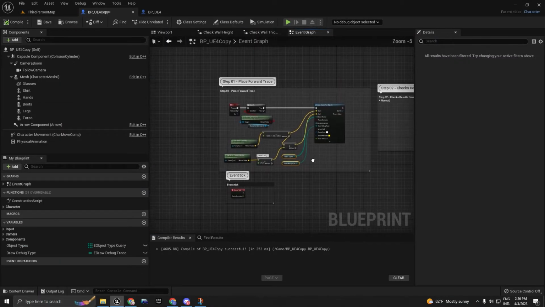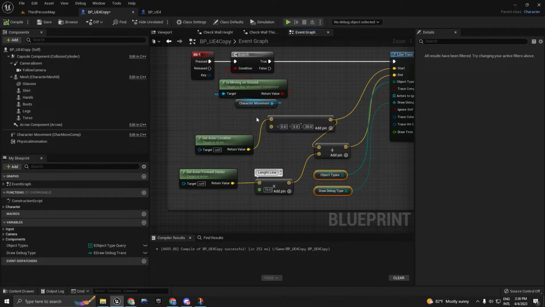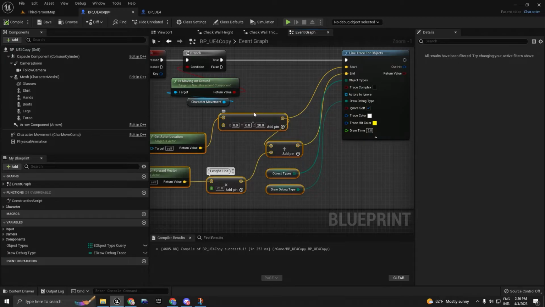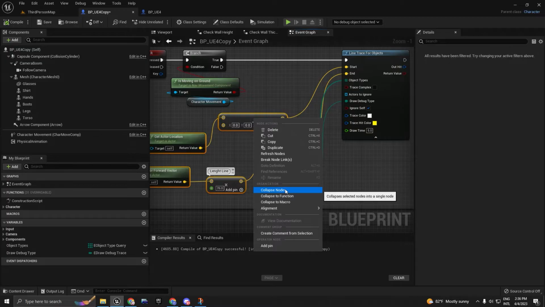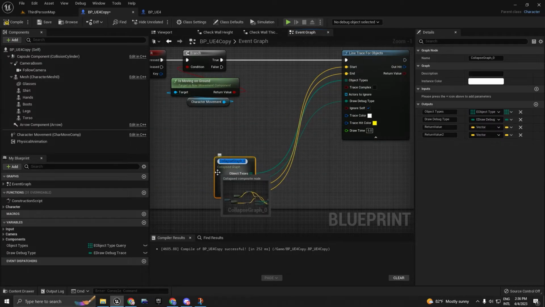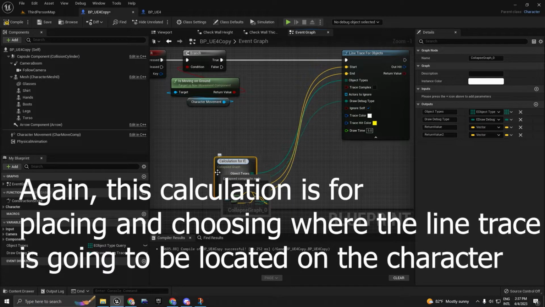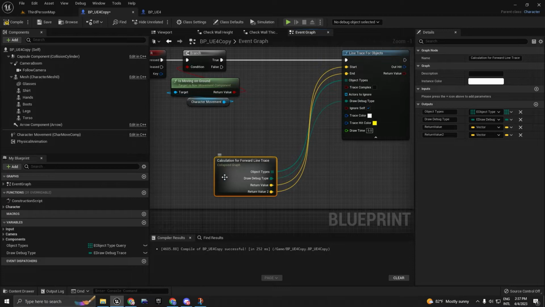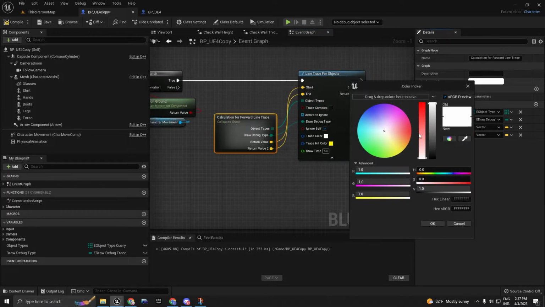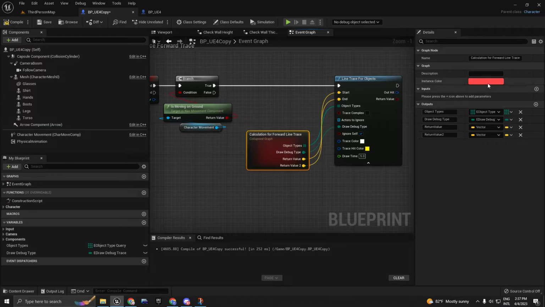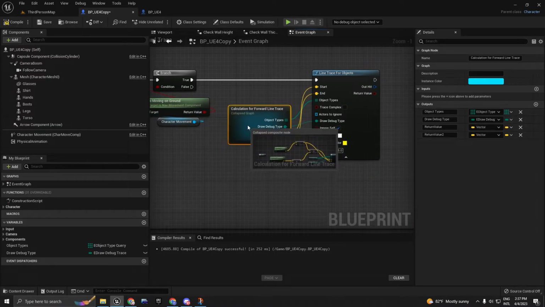The final thing we're gonna do in here, we're going to collapse all these nodes. So we can just do something like this, just select everything here. You can select even moving on ground if you want. I'm going to right click, collapse to nodes. So that way you can have a better organized code if you want. We're gonna name it calculation for forward line trace or whatever. You can even choose the instance color if you want to, like this. I'm going to choose blue like that.